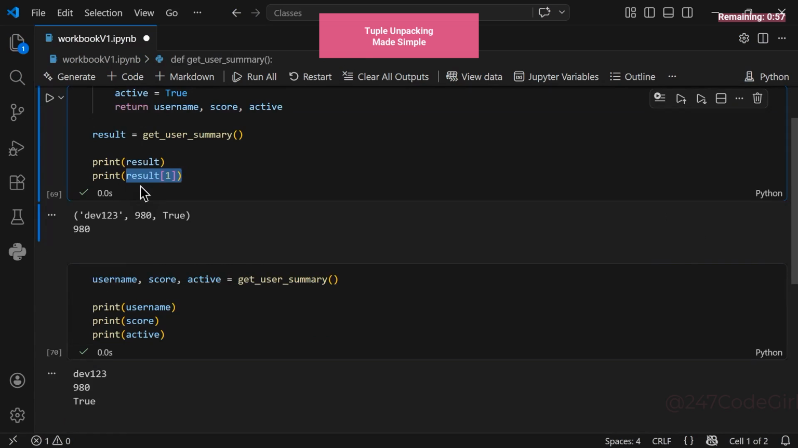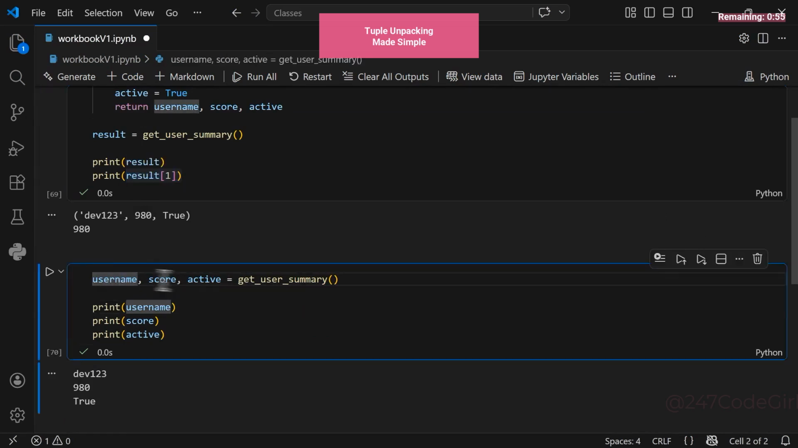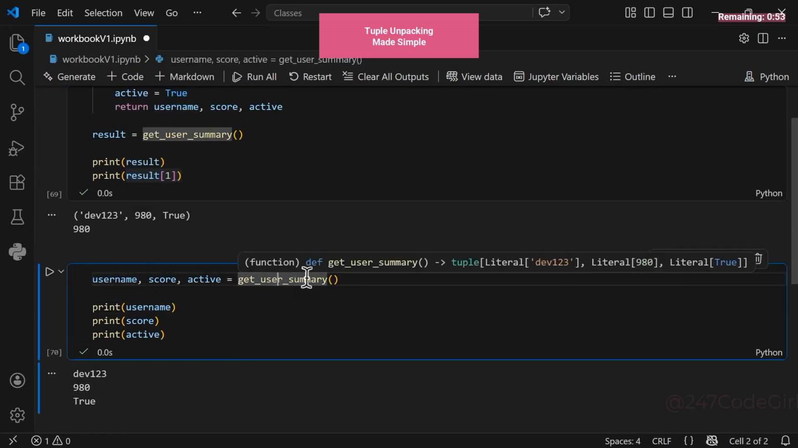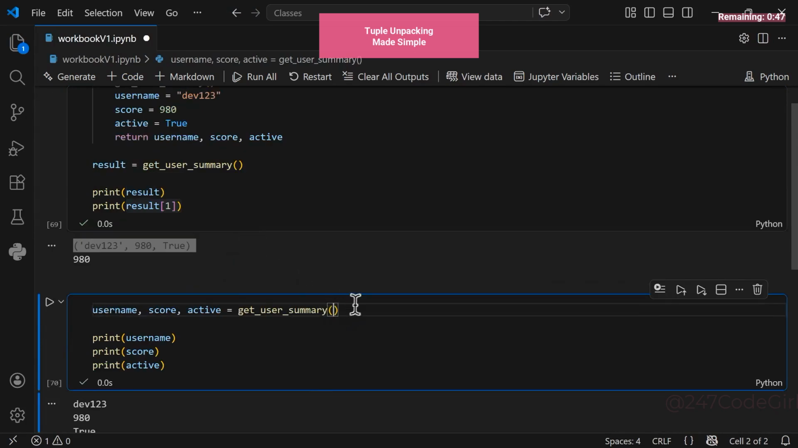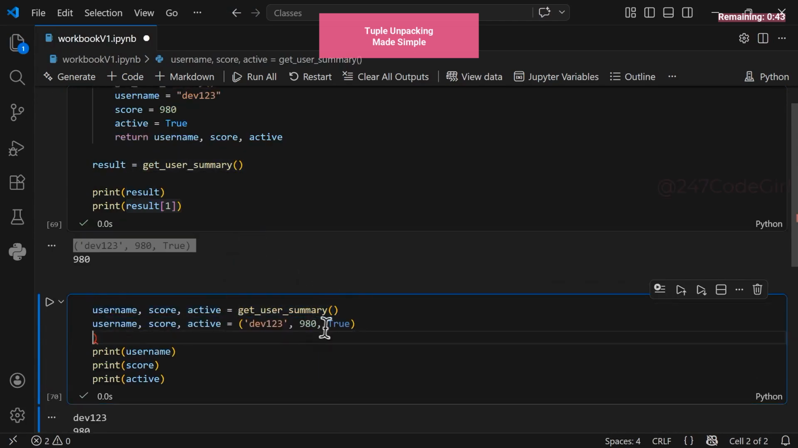Unpacking is incredibly efficient. It maps multiple data points to variables in one clean step. It is a powerful Python feature that you really need to master. A simple way to visualize it is like this. It's essentially doing the work manually. Imagine you set these values yourself, and they are assigned immediately. The first value goes to the username, the second is assigned to the score, and the third tracks if the user is active, and that is all there is to it.